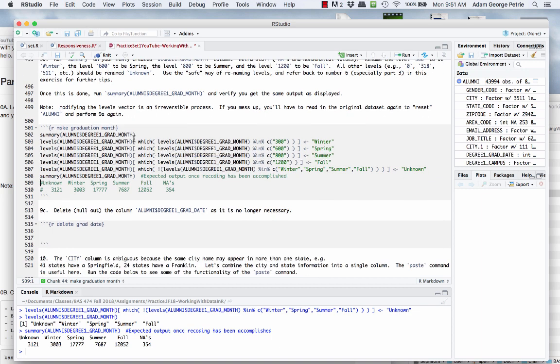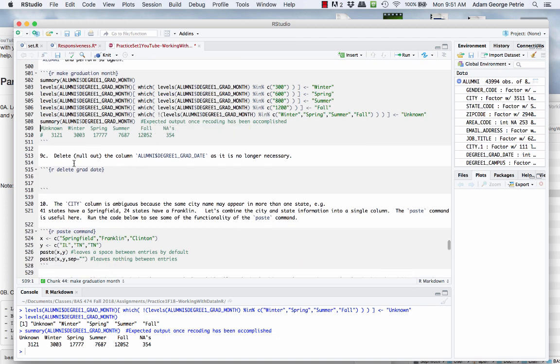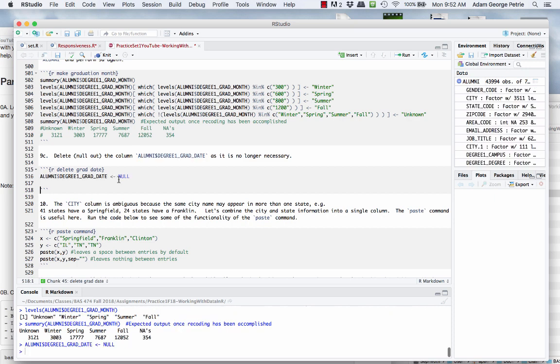The hardest part when it comes to data processing, I think, is combining levels, combining everything but a certain set of levels, etc. All right, 9C wants us to null out this grad date column. It's no longer necessary. We've handled it, so we can get rid of it here.